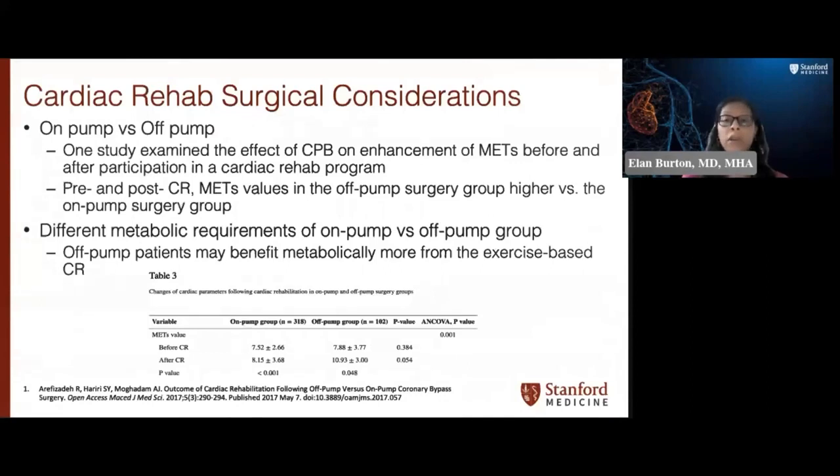I mentioned previously that cardiopulmonary bypass could also influence patient performance in cardiac rehab due to metabolic changes. One study examined the effect of cardiopulmonary bypass on enhancement of metabolic equivalence before and after participation in a cardiac rehab program. In these pre and post-op cardiac rehab measurements, the metabolic equivalent values in the off-pump surgery group were higher versus the on-pump surgery group. These findings may be due to the different metabolic requirements of on-pump versus off-pump surgery.